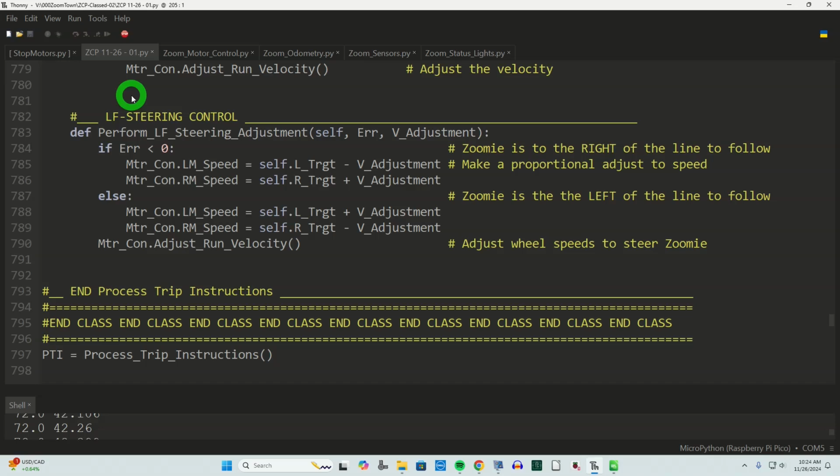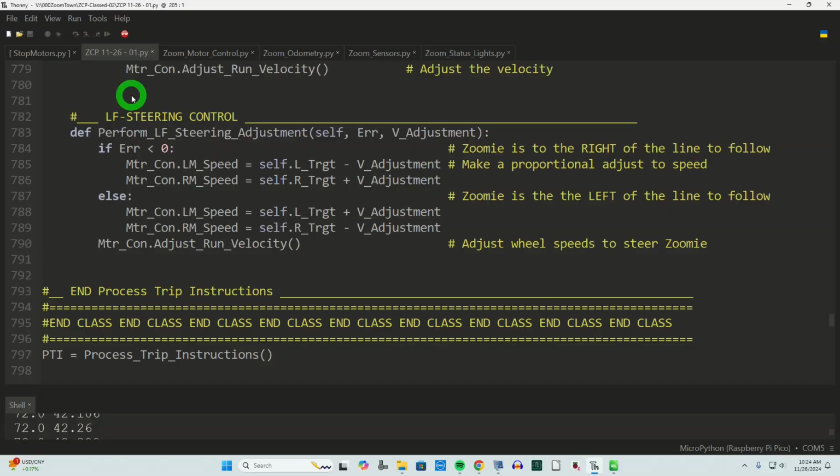And then within that whole class area there, we've just got line follow steering control, and that would be depending upon whatever adjustment we're using for encoder feedback or for our photoreflective sensors. That data is fed into this. This routine then decides go faster or slower with one wheel or the other, and then that allows it to steer.